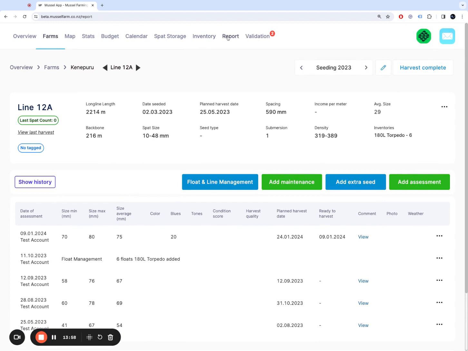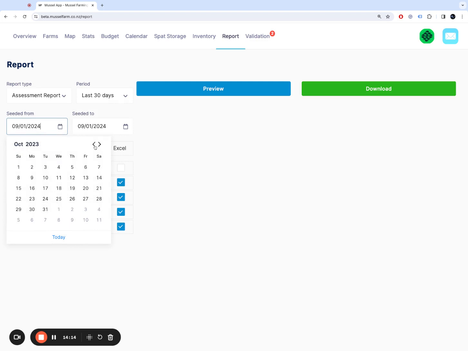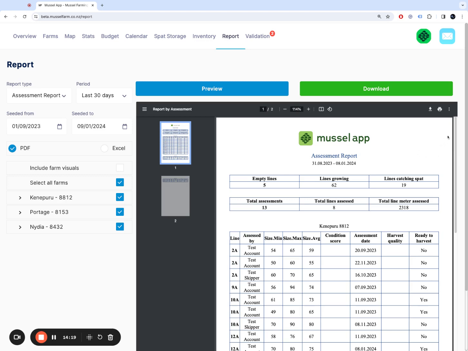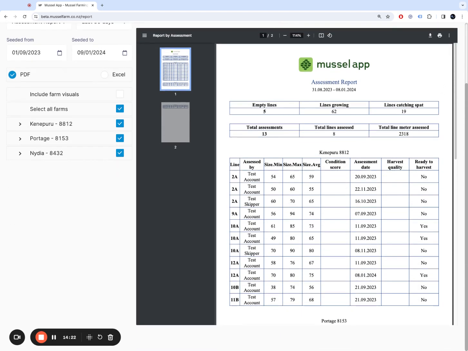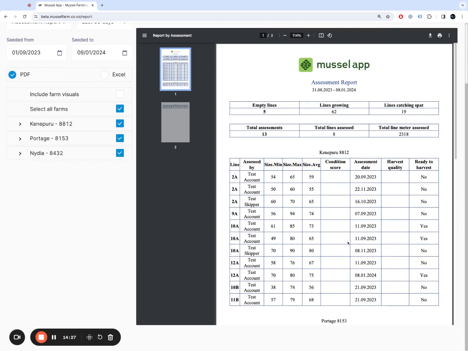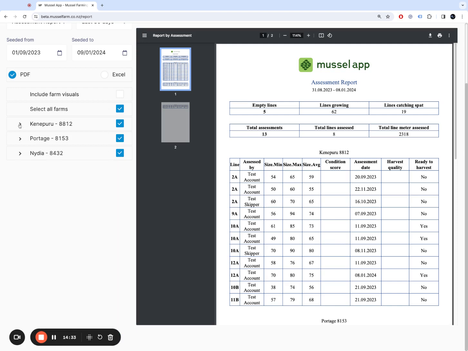We can report on assessments. It's very easy. You select the year to date, or you can select the last 30 days. Let's say that we do the last few months because it's a test account. So let's say from September, we can generate a report, and it's super easy to print it out. Helps also skippers sometimes to take a piece of paper and understand what's on the lines that they're going to go and visit. You can control that report from here, select the lines that you want to check, and that's the assessment.